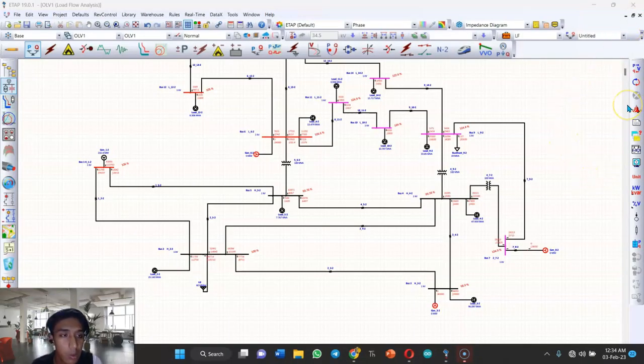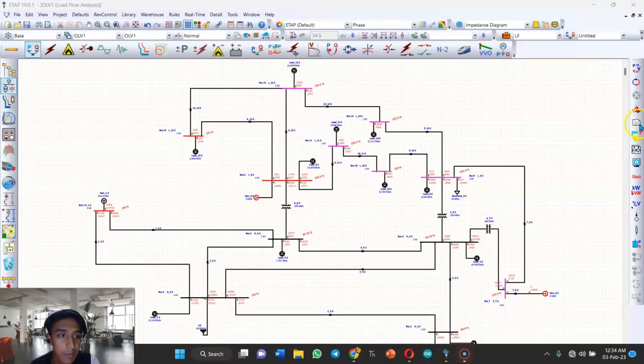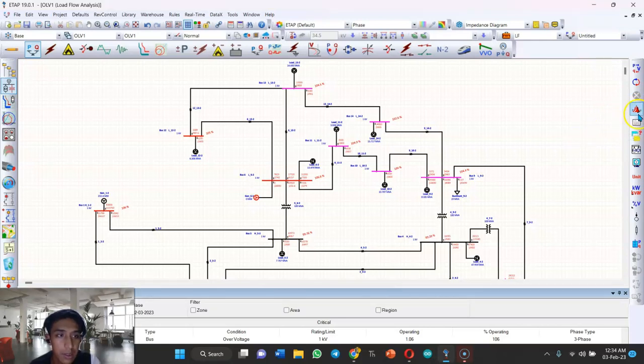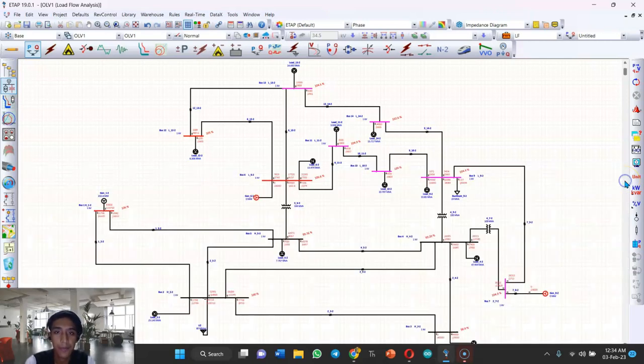Now we will check the errors that we have in this circuit when we run it. We just click the alert view, and it will show the result. In this circuit, the errors that happen are overvoltage, overexcited, and under power. Now let's move on to the short circuit analysis.